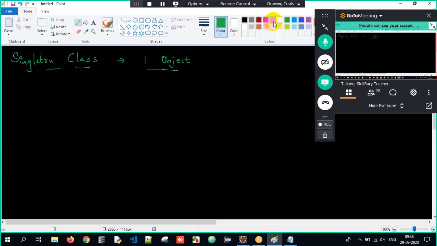For example, imagine you have an account in a bank. How many accounts can you have there? Only a single account, no? In different banks you can have multiple accounts, but in one bank you can have only a single account, right? So we should be able to create only a single object for it.